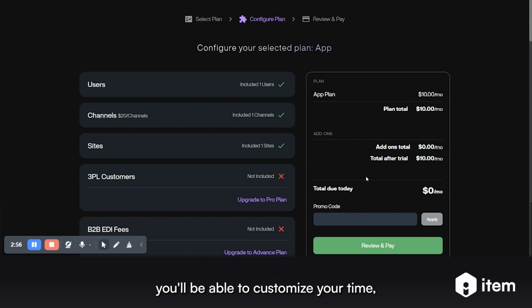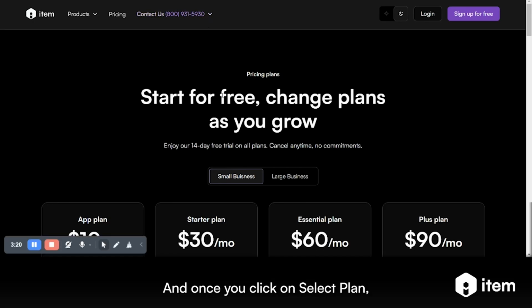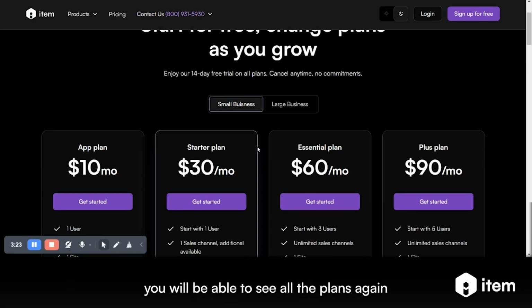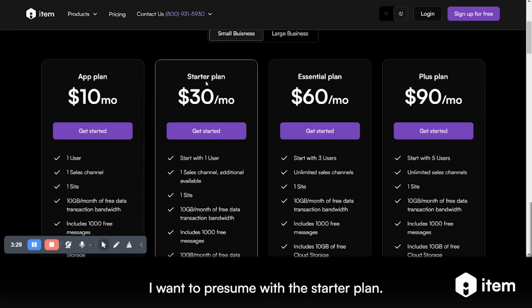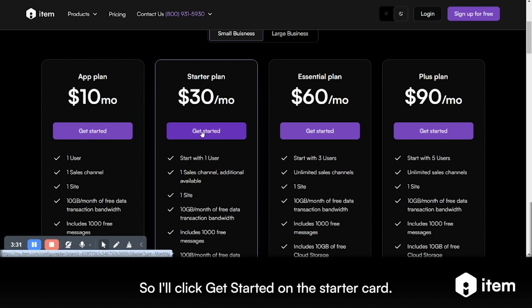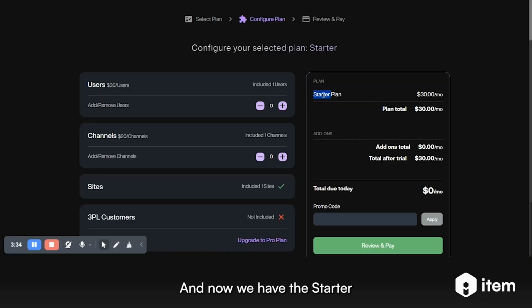Now on this page, you'll be able to customize your plan, and you'll also be able to add or remove any features, apps and functions from your plan. So let's say we're currently on the app plan and we don't like this plan anymore and we would like to change it. Simply click select plan up here, and once you click on select plan, you'll be able to see all the plans again and select a different plan of your choice. Let's say I want to proceed with the starter plan, so I'll click get started on the starter card. And now we have the starter plan right here, which is $30 per month.